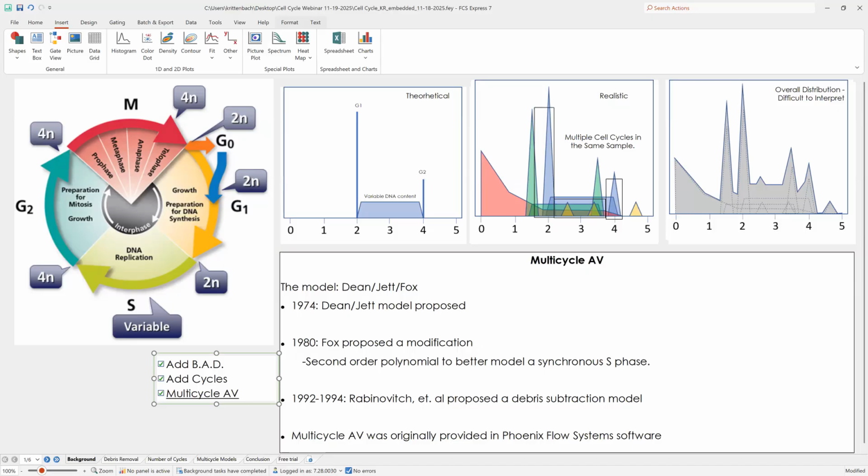The algorithm uses the Dean-Jett-Fox model. The Dean-Jett model was proposed in 1974 and is the most well-established model. In 1980, that model was modified by Fox to properly fit a synchronous S-phase population with a complex distribution. And the modification involved modeling the data with a second-order polynomial. So let's explore how to use the multi-cycle tool in FCS Express to do cell cycle analysis.